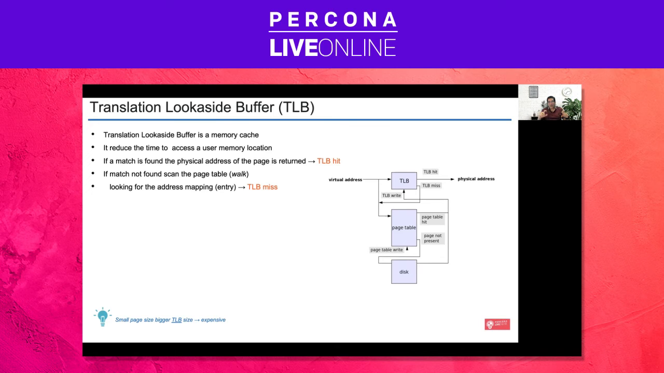So if you have a very large number of small pages, then the TLB size will increase. It has to manage a large number of pages, millions, billions of pages of small sizes. Then the size of this cache will increase. So traversing this cache becomes expensive.